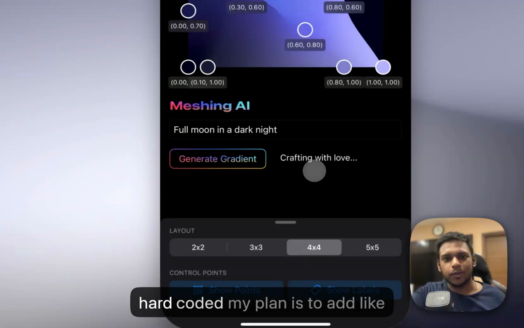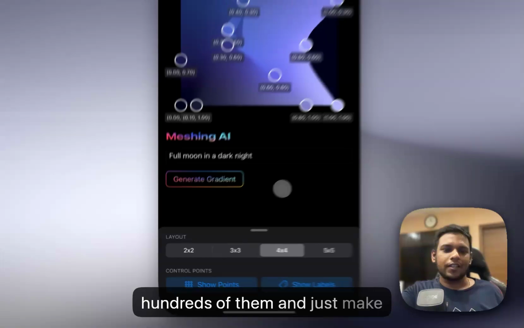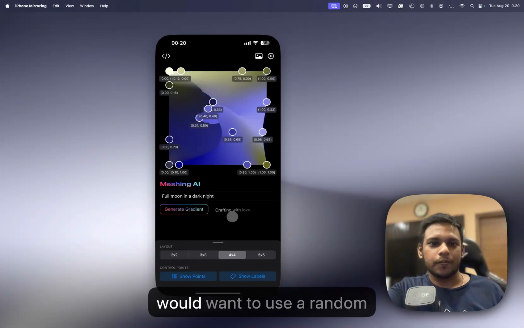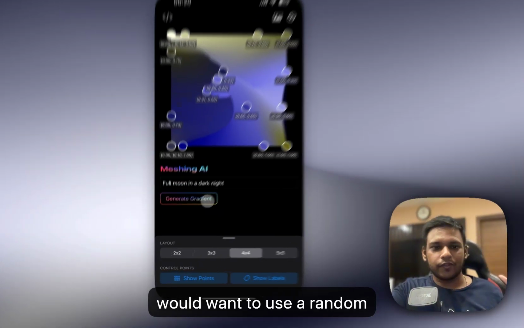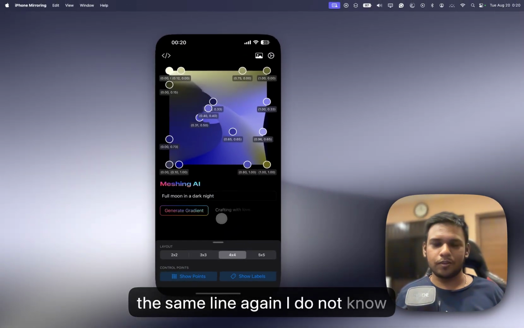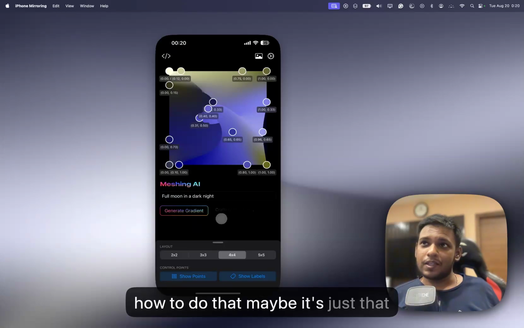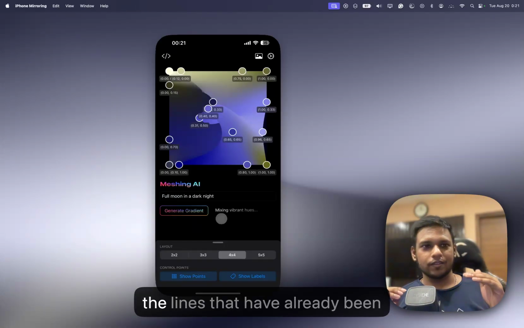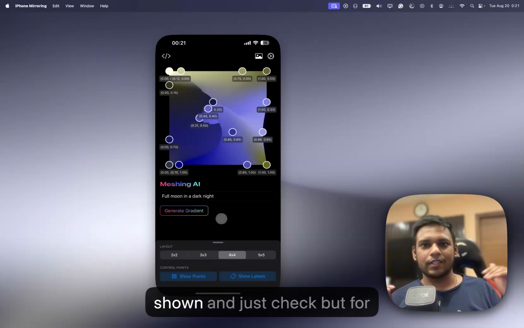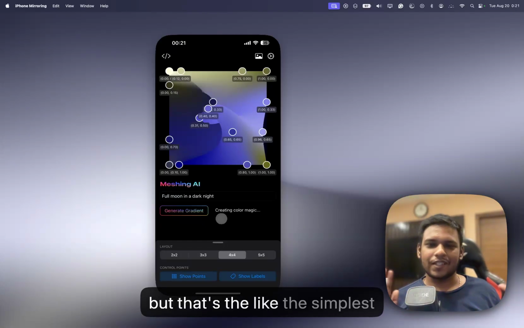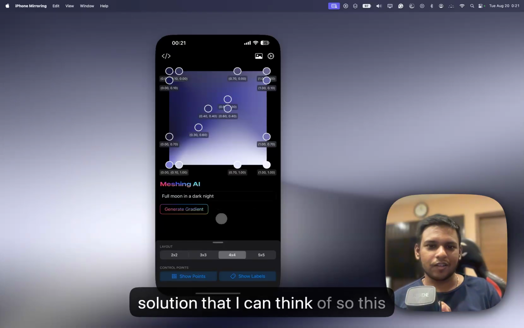The lines are hard coded. My plan is to add hundreds of them and just make them use a random function, where it does not repeat the same line again. I do not know how to do that. Maybe it's just that you have an array where you store the lines that have already been shown and just check, but for 100 lines it may get too much. But that's the simplest solution that I can think of.